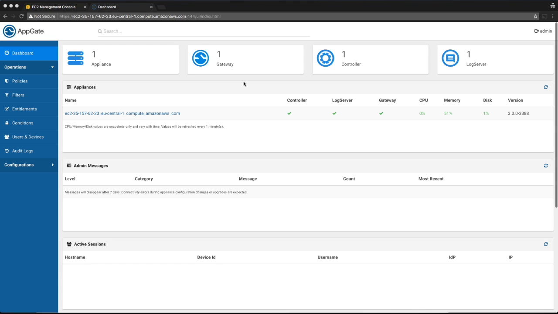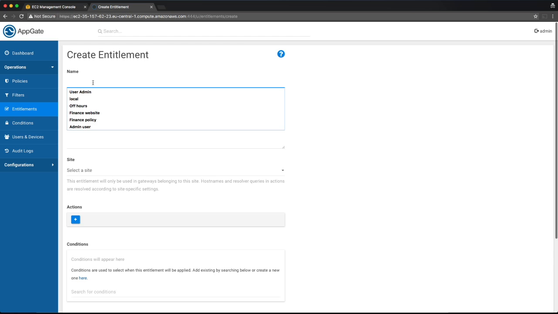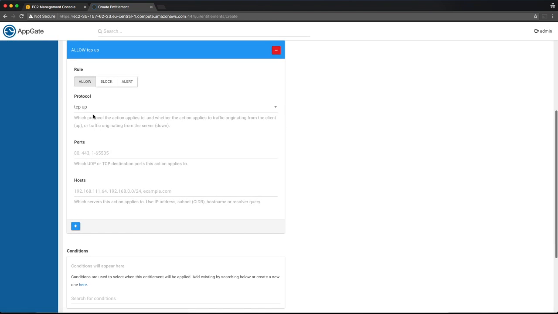Now we're going to create the first entitlement to access the resource. So go on entitlement, click on new entitlement, and give it a name. So here we just give it a name and say employee server. Select the site. Remember, this was the AWS Frankfurt site, it's only one. An action, in our case, we just want to allow TCP protocol, port 80, and the host you want to access.